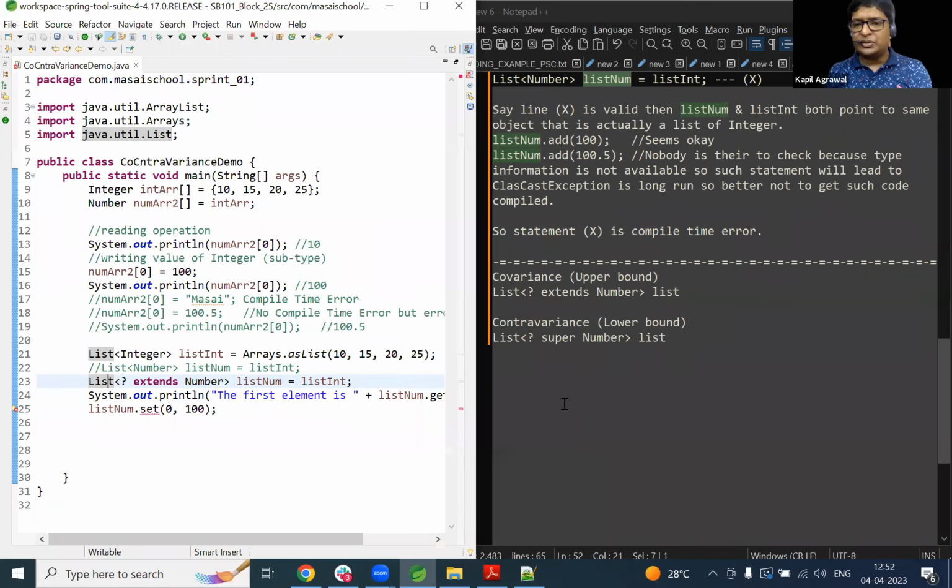Now I'm talking about this information to you. What exactly this information is, just try to understand the pointer. First of all, if you are writing question mark extends number, the meaning of writing question mark extends number is this list can point to list of number, or this list can point to any subtype of number. Getting my point? So even if I'm assigning list of integer, then it is okay.